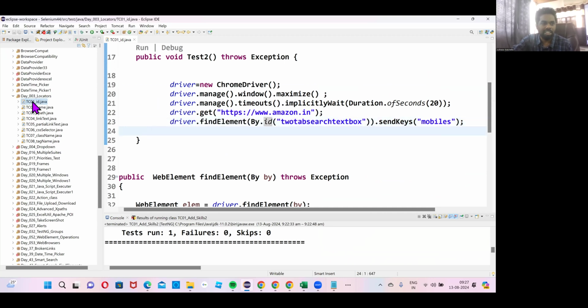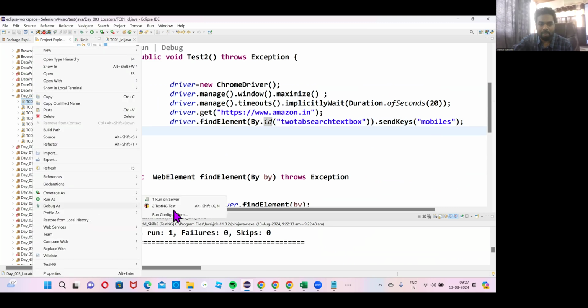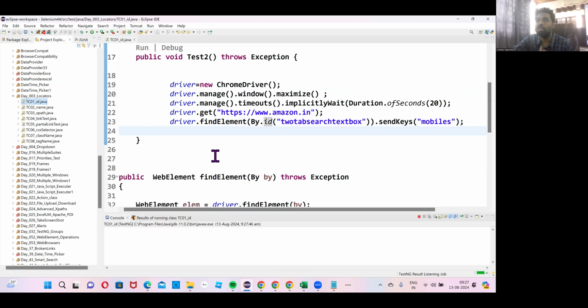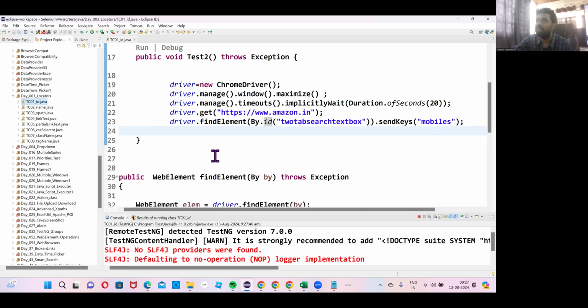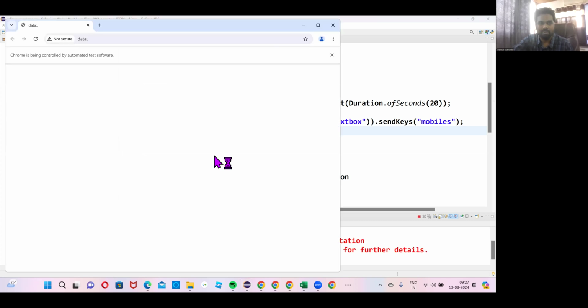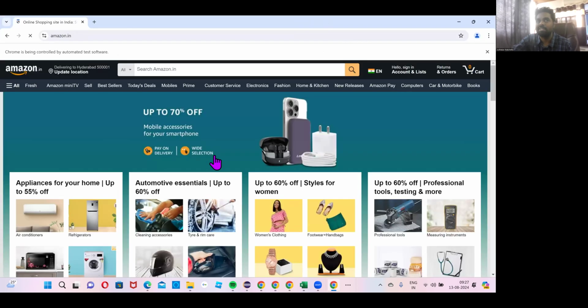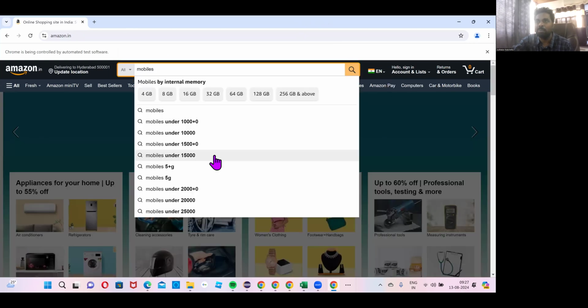Let's run this program. I'm locating the web element based on ID. The developer is providing ID, so let's write the driver command using ID. Don't make it complex; no need to go for name or XPath or anything. See, mobiles got typed.